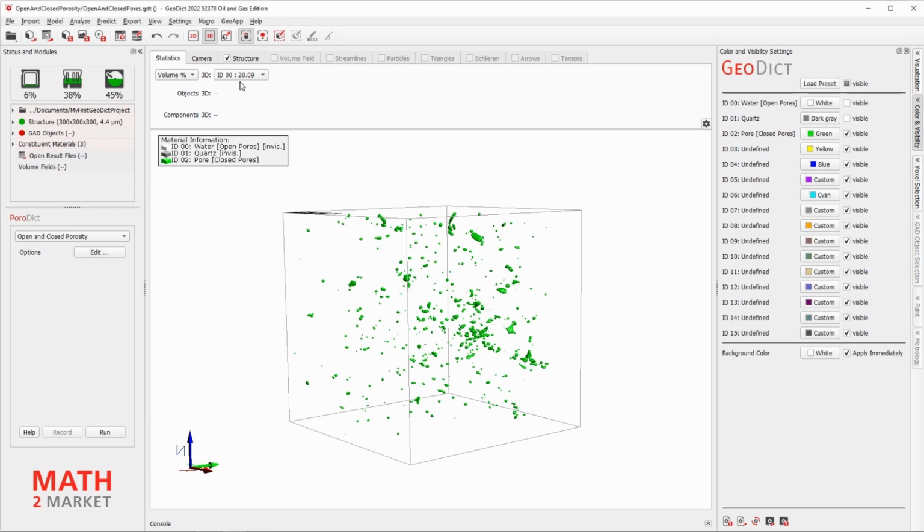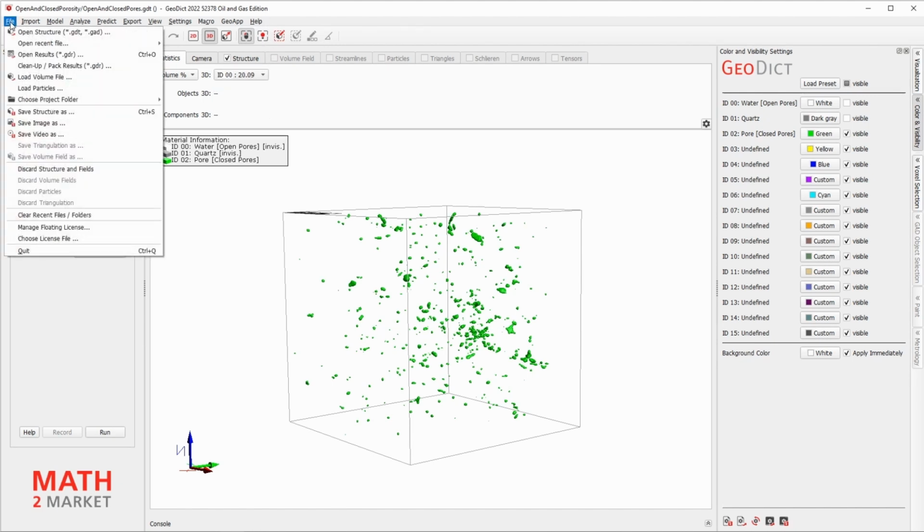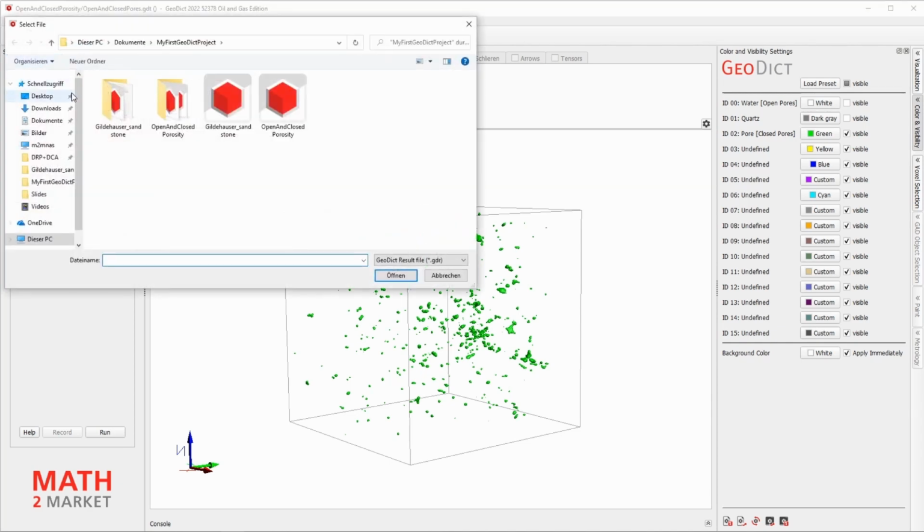Now you can have a look at the volume fraction, and as you can see, for material ID 02 or the closed porosity, you can now see that the volume percentage is 0.05, which is the same as displayed in the result viewer. To look up the results again, select File, Open Results, and select the open and closed porosity GDR file.